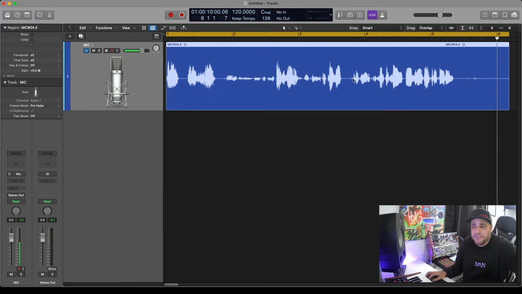As you can see, very drastic in terms of its dynamic range. Now, by dynamic range, I mean loudest point to quietest point, the range of volume within that area. Now, we can use a compressor to get more consistency.